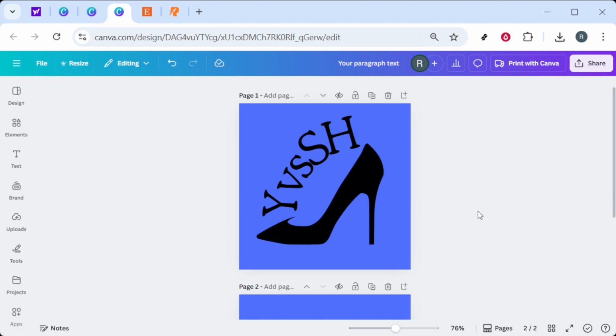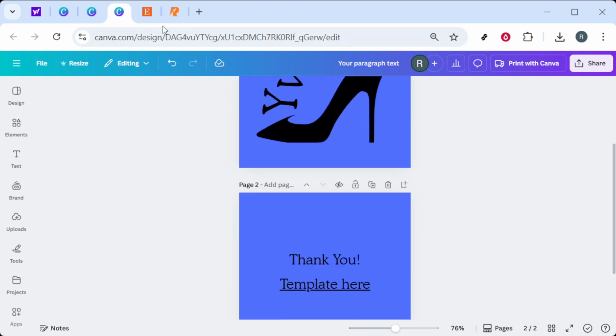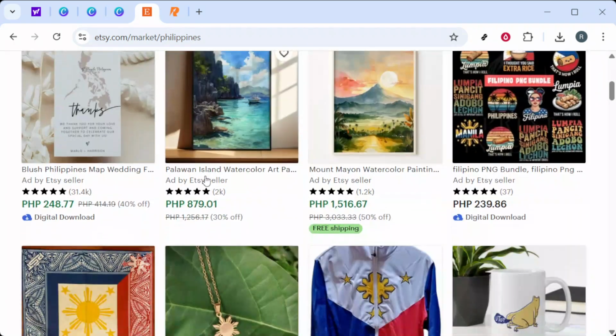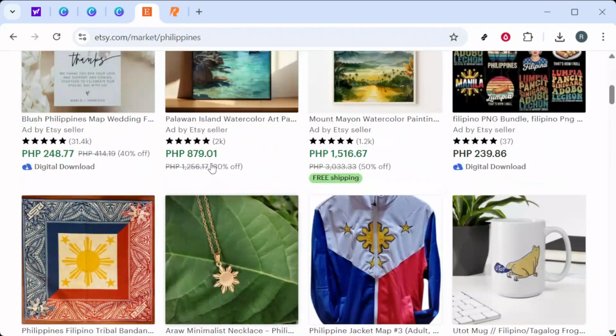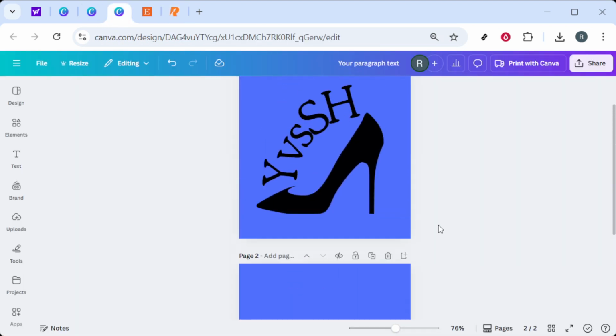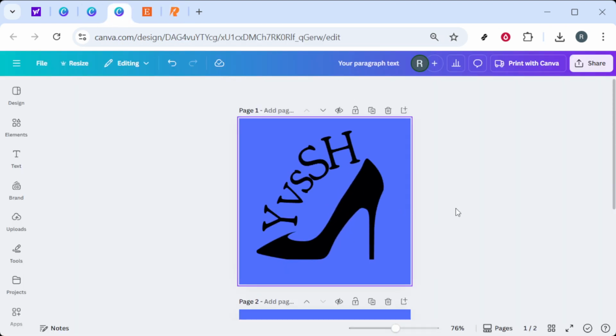Finally, list your template for sale on marketplaces like Etsy, regional platforms such as Rake@PH, or your own website and actively market it. Use clear titles and keywords, show attractive mockups, and describe exactly what's included and how the link works. Price based on complexity and include a short usage note, reminding buyers to replace sample text and images.